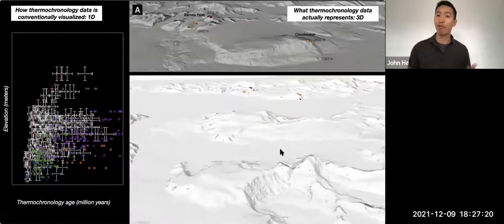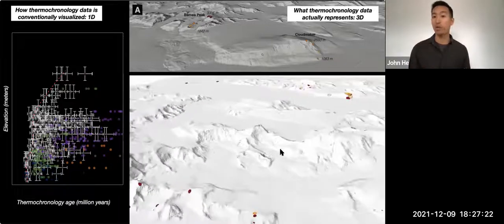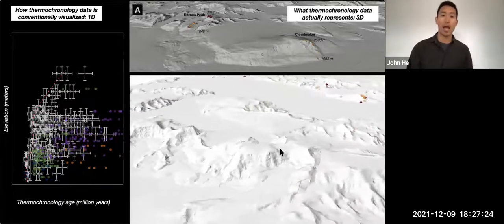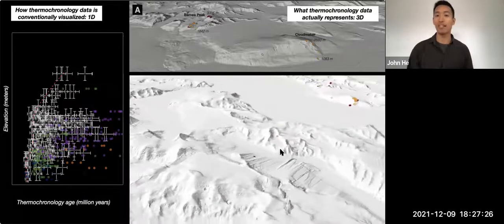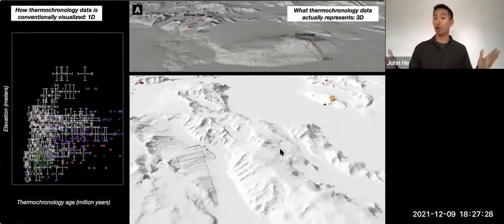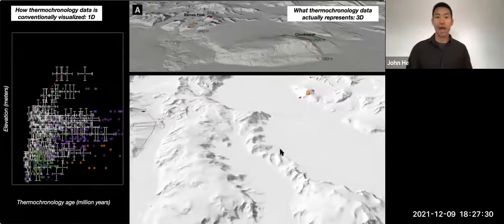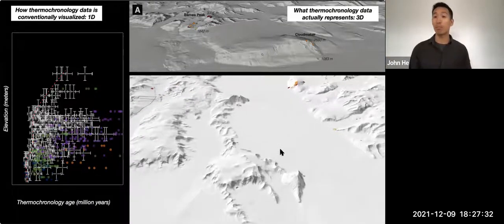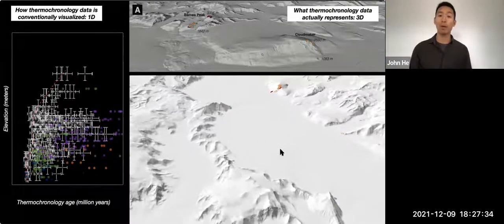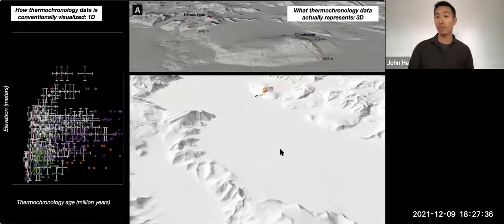But how do we account for the complicated topography from which each data point was sampled? And you can see from the animation here that the samples come from a pretty large area in East Antarctica. And this is not quite the same as a simple plot in 1D, where we only think about the elevation of the sample.